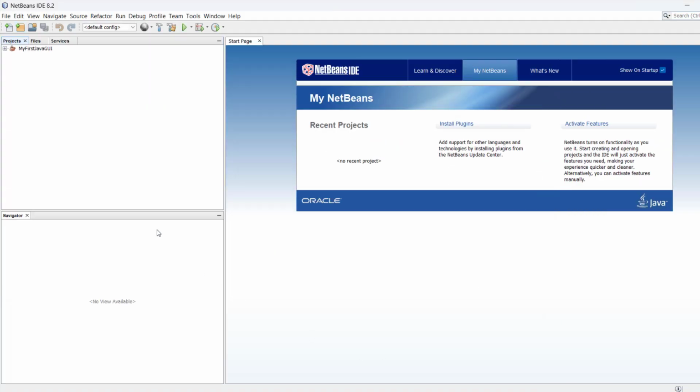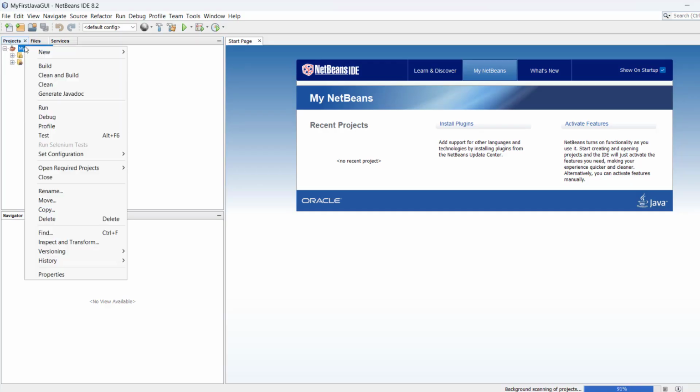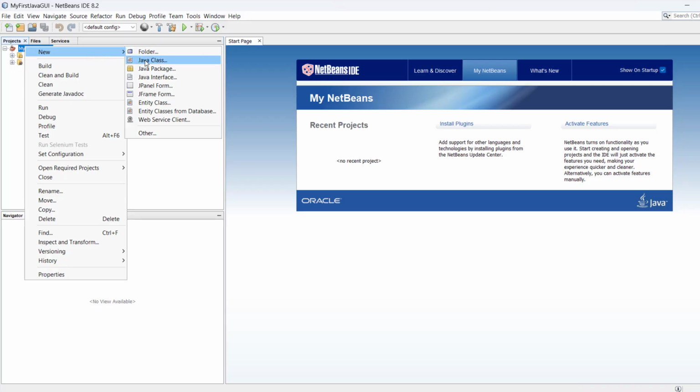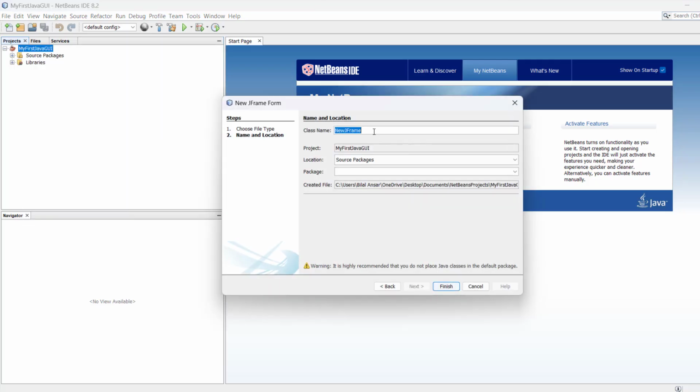It will take some time to create a project for you. You can see our first GUI project is ready. Now what we have to do? You have to click on our project and create a new JFrame form. So I name it as login and finish.